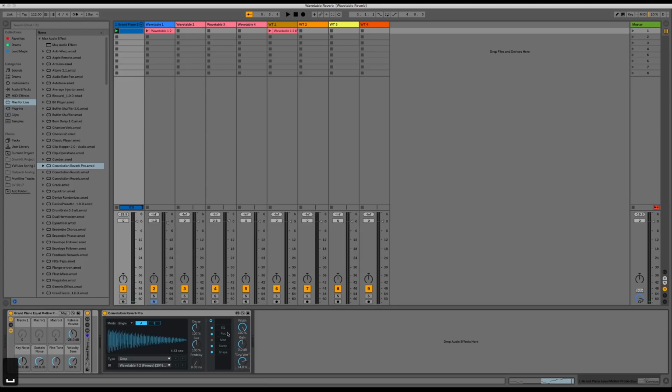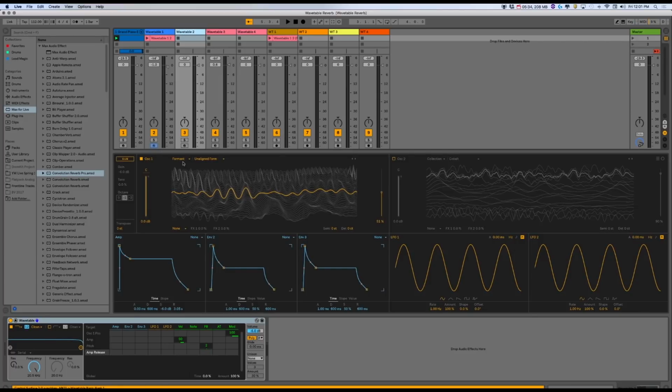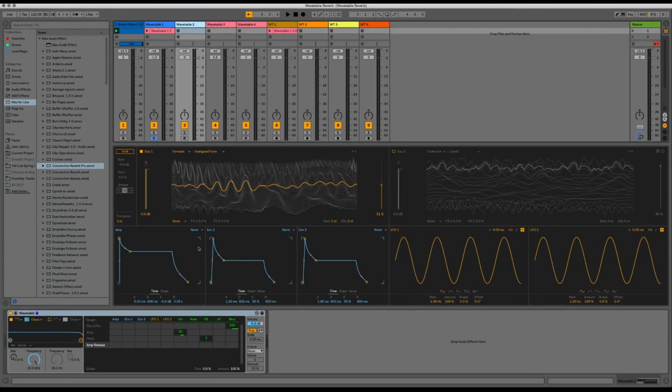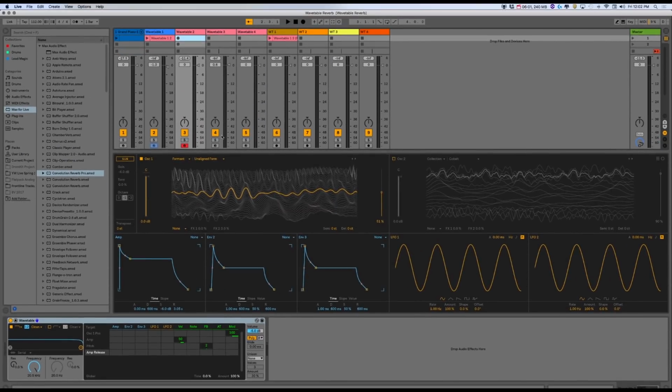Very cool spooky sounds come out of this, especially with the reverb set to all the way wet. Now let's try this with another Wavetable here. So I've got pulled up here underneath my Format collection and the unaligned form. Again, I've got a release time on my envelope on Wavetable of about 3 seconds or so. So I'll play in a very low octave C -2 here.